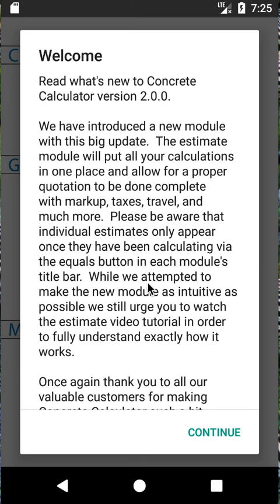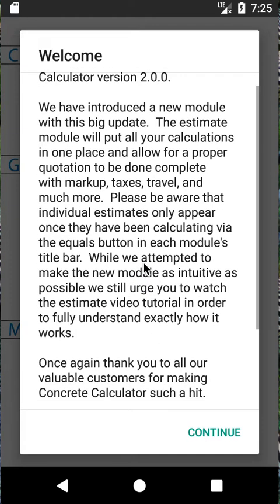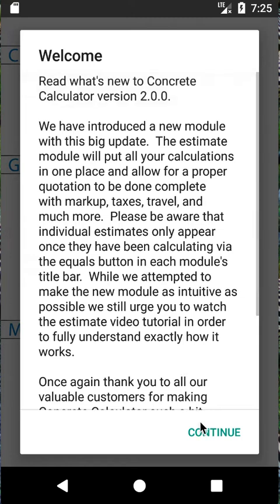Video on how to do a concrete block estimate with our app, available on the Android App Store, Google Play, and Amazon as well. When you first open the app, you're going to get your welcome screen. You just hit continue. This won't display again, but I do urge you to read through it, as there is some important information in there.